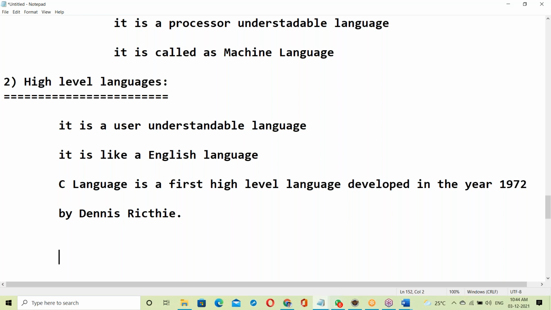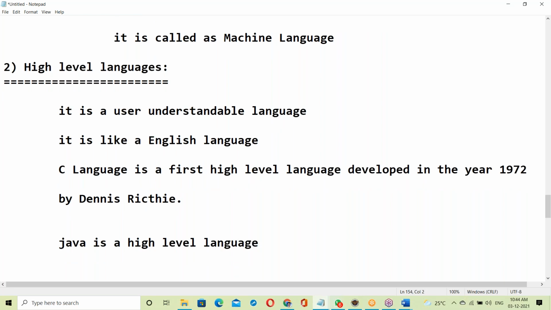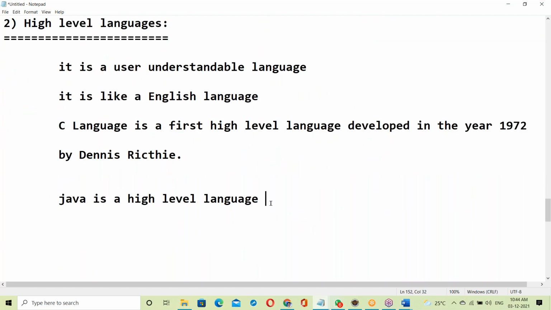So Java comes from what? Java is a high level language, implementing OOPS. So low level language, high level language, like this.